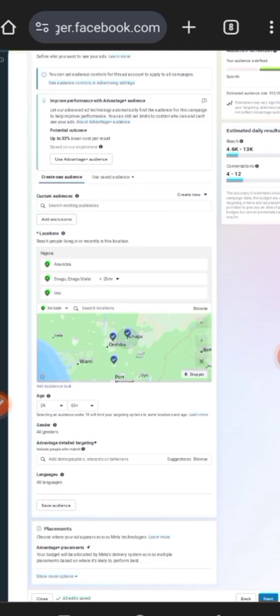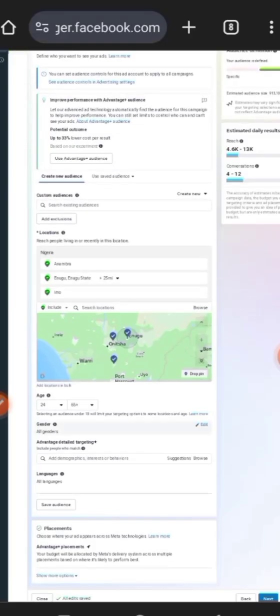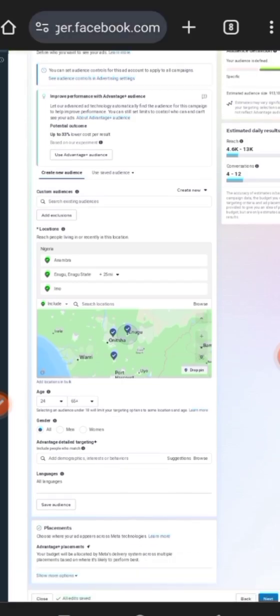Okay, so I'm going to target 24 years upwards. Then for gender, I'm going to leave it as all gender. But if you're selling something that is for a particular gender, you still tap on it. You click on edit. Once you click on edit, you'll be able to select whether men or women. Okay, but I'm going to leave it at all for now.